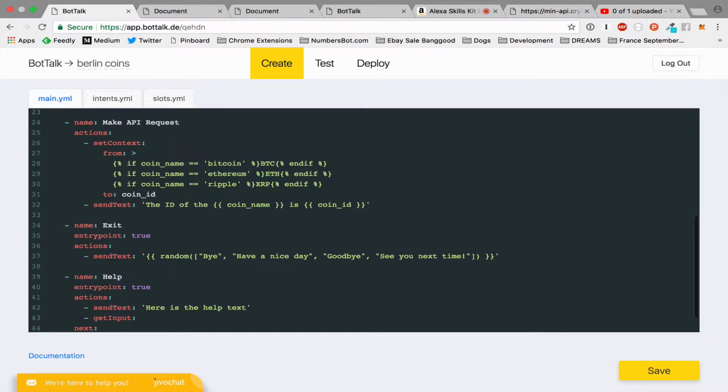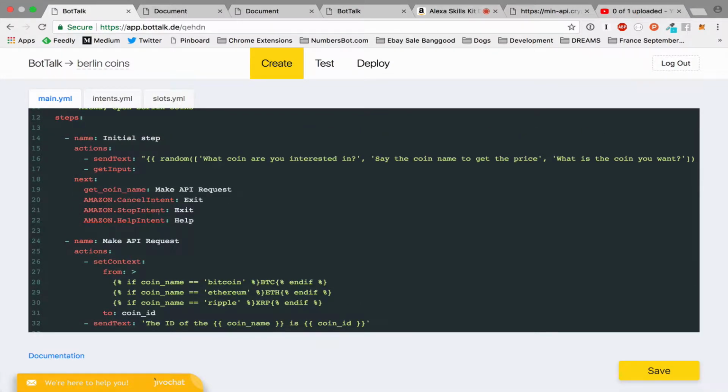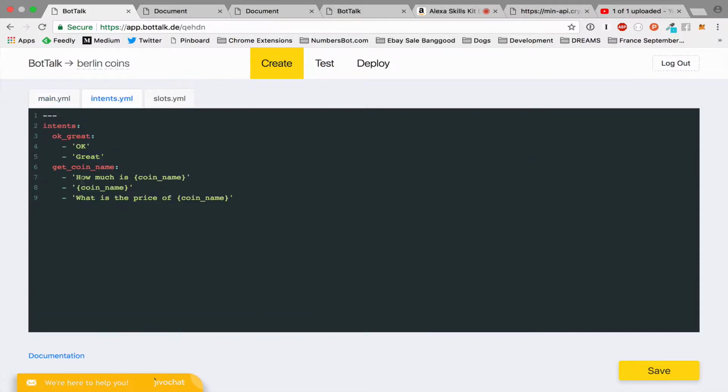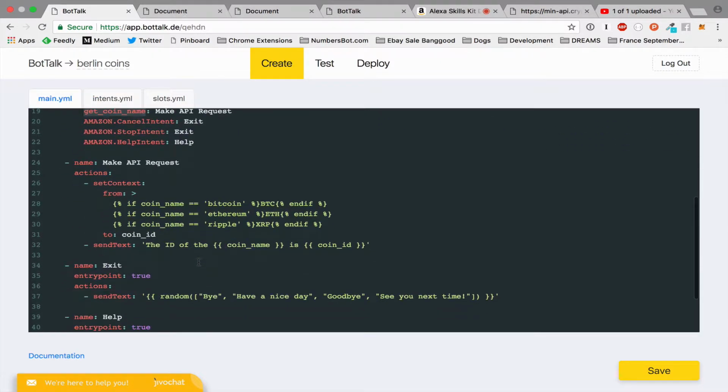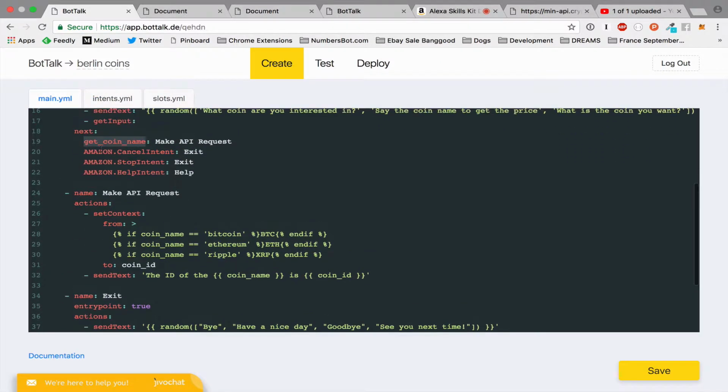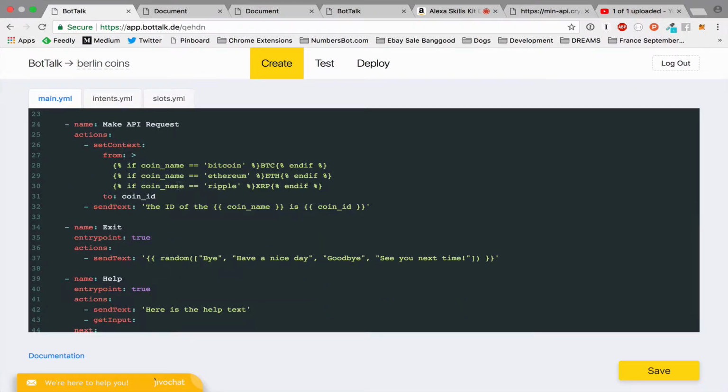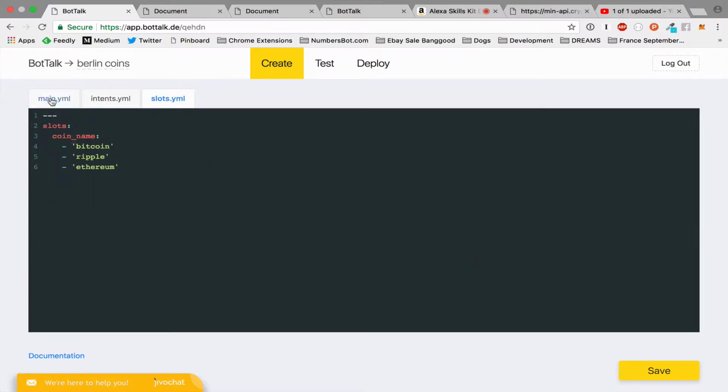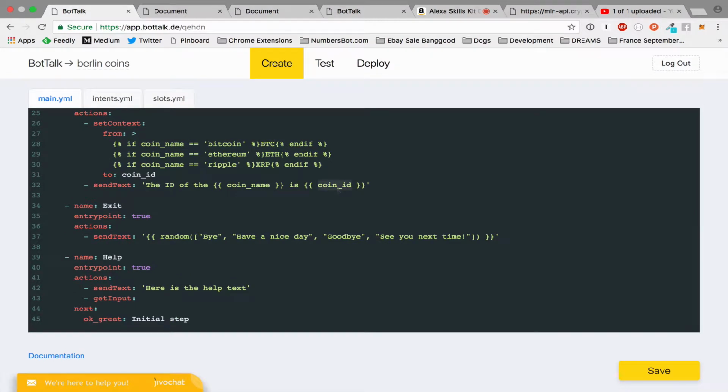And then after the initial step, after the user was kindly asked to provide the coin name, and he says, how much is coin name, or what is the price of coin name, we already have two things. We've got this intent, and we linked it to a step. So we're in this step right now. We saved the human readable Bitcoin to ID. So we have both: we have coin name as a variable and the coin ID, and we're showing it right here.